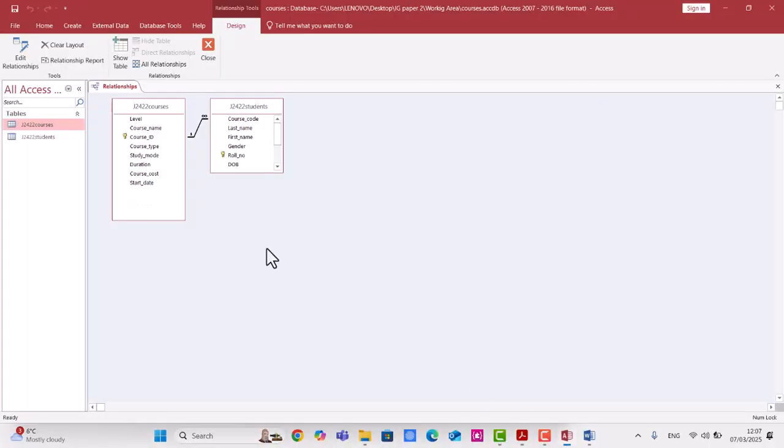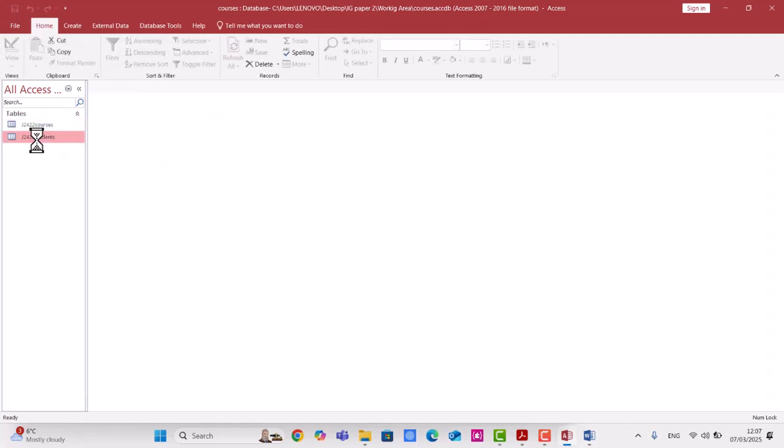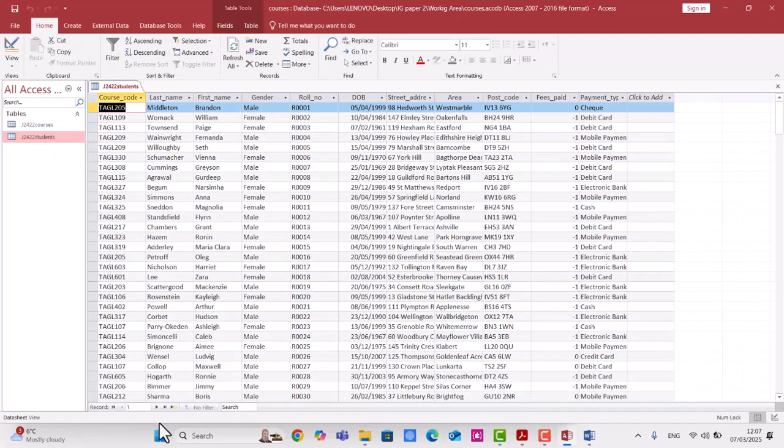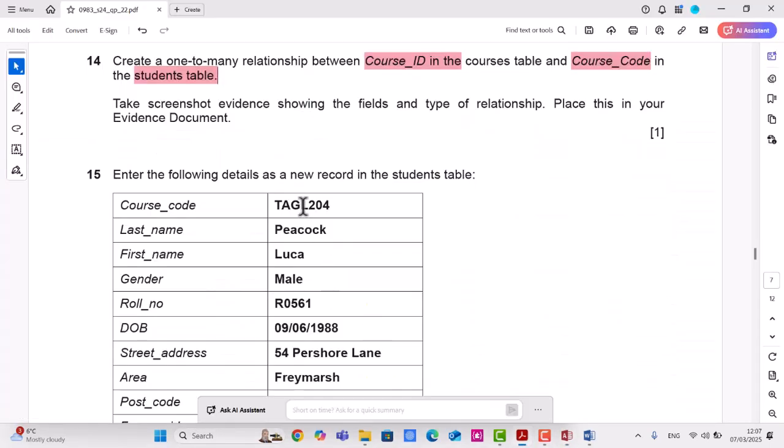So I have to open a student table, close this one, and yes, save it. Student table. Go to the last record. You can go here and press this one, a new blank record. It will lead you to the last record, and you can add your data. So for saving time, I'll copy this one.